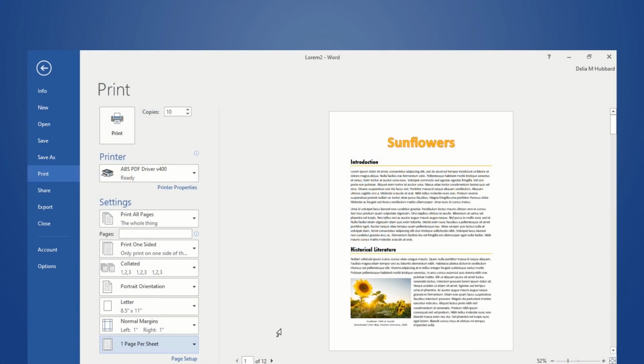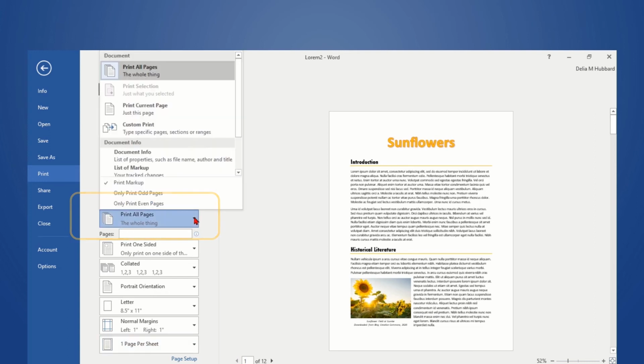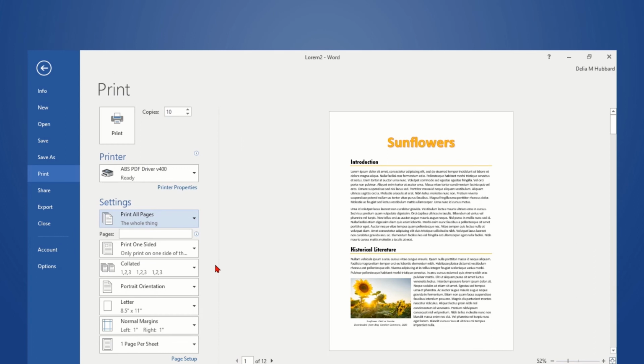The option to select which pages to print is here at the top of the list. We left it set at print all pages. By clicking on the down arrow, I can choose to print the current page that is displaying in the print preview, or set a custom print. I'll start out by choosing which pages to print.